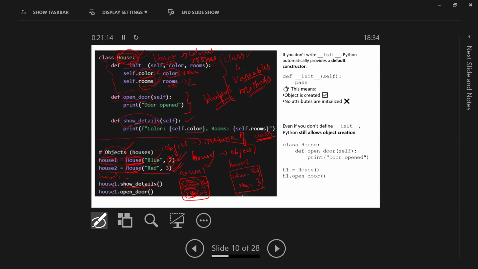House 1 dot show detail. So what is the color of the house 1 object? Blue color. So blue, and rooms is 2. When you say house 2 dot show detail, what will be the output? Color will be red. Red, and rooms equal to 3.